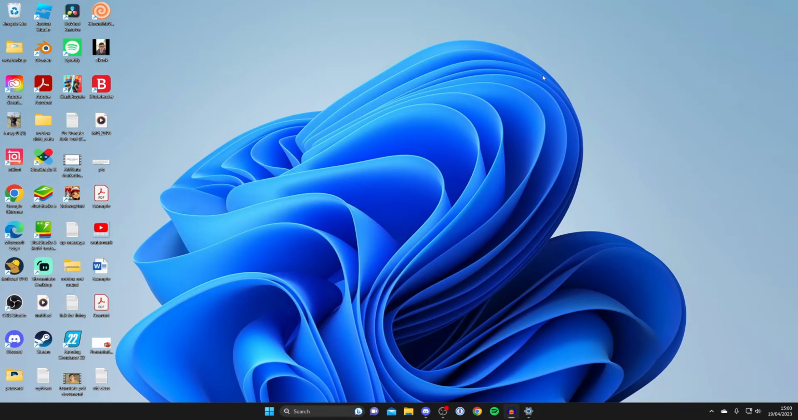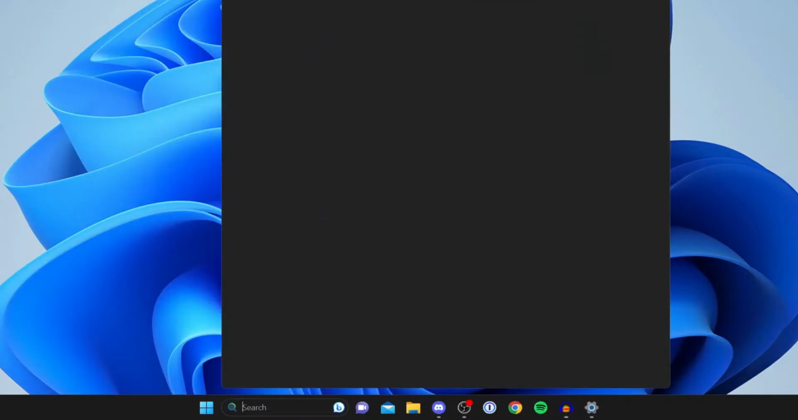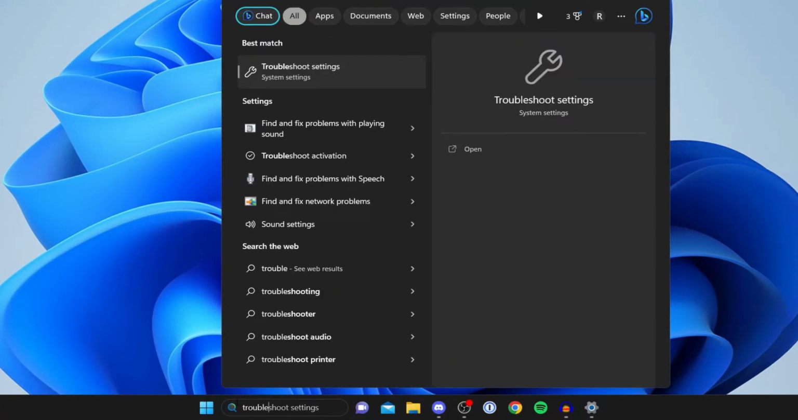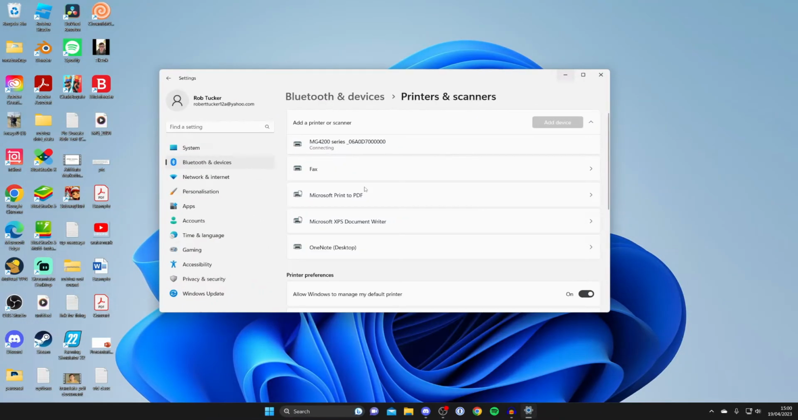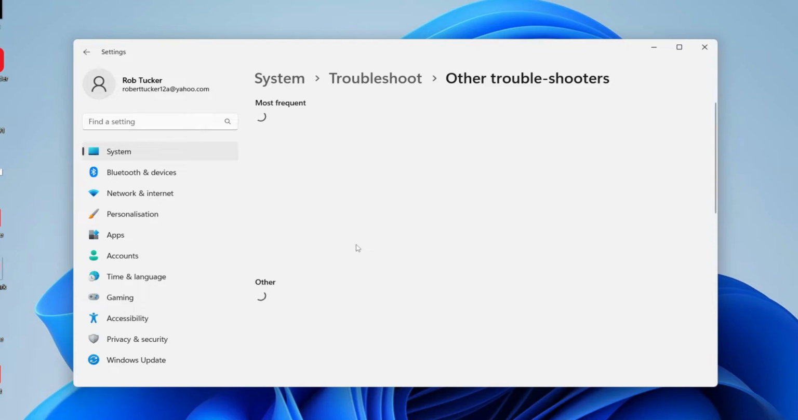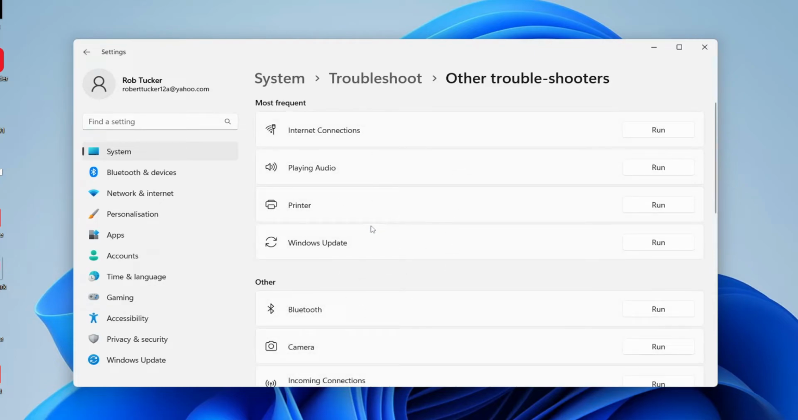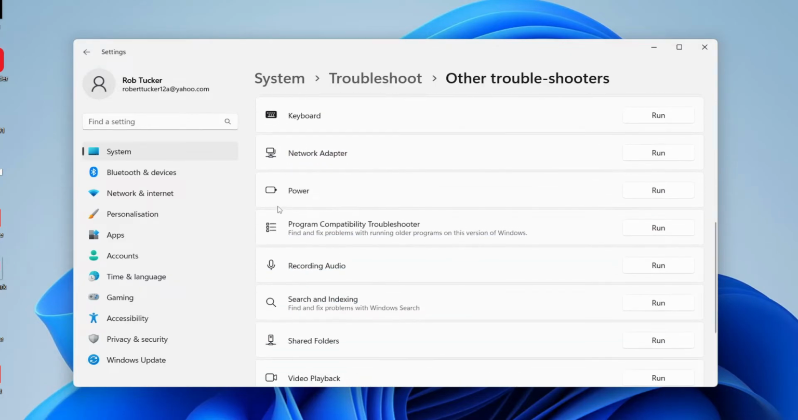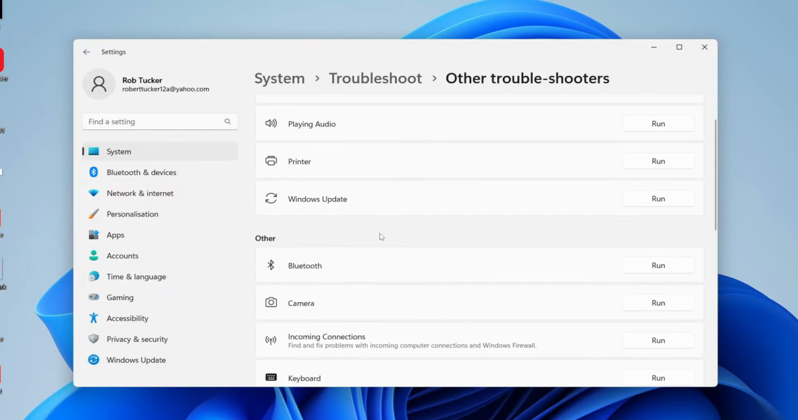If that still didn't work for you, then what we can do is run a troubleshooter. So what we need to do is come to the bottom of Windows, tap on search and type in troubleshoot, and it should appear as troubleshoot settings. Tap there. Then tap on other troubleshooters like so, and it's going to take a moment to load. Under most frequent, you may have the option for printer, but if you don't, just scroll down until you see it in the other troubleshooters part.